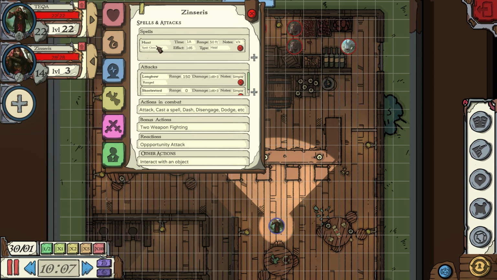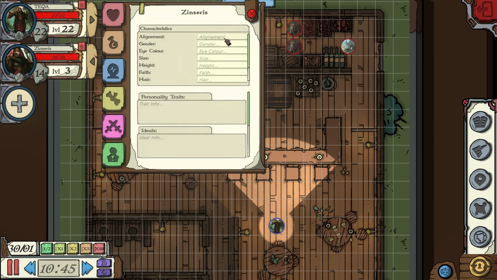Attacks work the exact same way, where we input the attack name, range, damage, and weapon type, and add some notes to it. Below that, you can fill in the other actions that you could use during combat. The last step is where you fill in the descriptive details of your characters, as well as add your ideals, personality traits, bonds, and flaws.